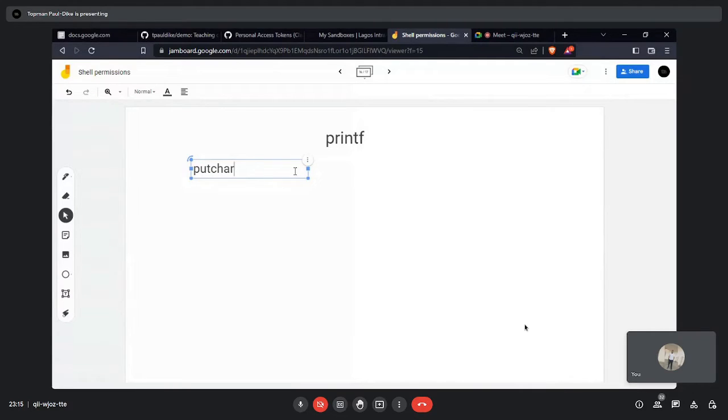I want to emulate putchar. We want to write our own function, my putchar, that behaves like the standard library putchar. That will be int my putchar, then inside the parentheses, a character. You can just make it character c, just taking one character inside the parentheses.